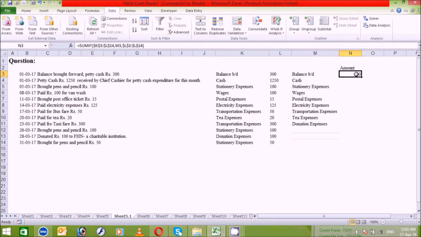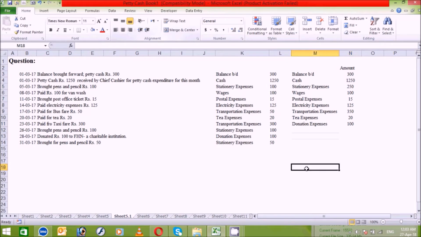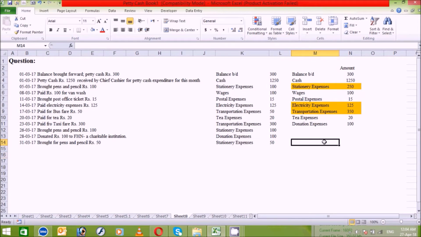Alright, now click here and drag from here to here. We have successfully calculated the total amount based on this criteria. Now let's identify the top 3 categories based on amount. So we can see here I have identified these are the top 3 categories according to our value or amount.